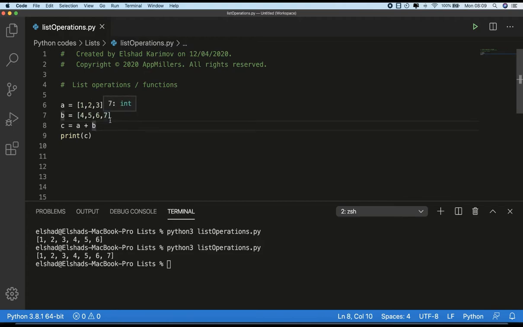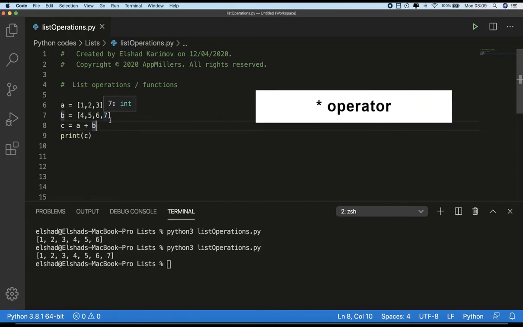So let's continue to the next operator. The next operator is the star operator. By using the star operator, any element in the list can be repeated. It means that, for example, if I have a list with the element 0, and I use the star operator and multiply it by 4, we will have this element repeated 4 times in the same list. So I can put A equals A star 4.